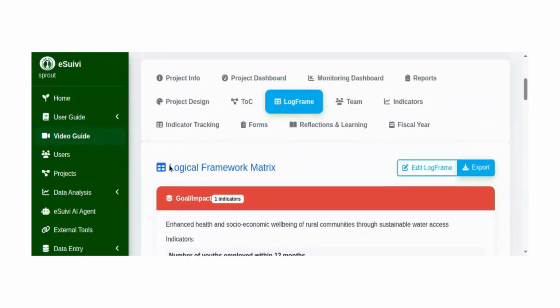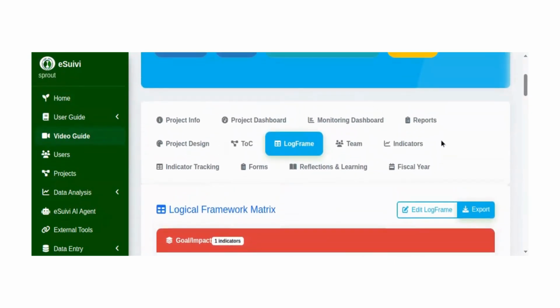That's how to build, manage, and refine a complete log frame in Esuivi, with structured results, measurable indicators, meaningful disaggregation, and full alignment with your theory of change.